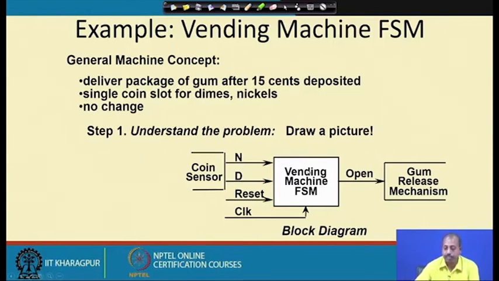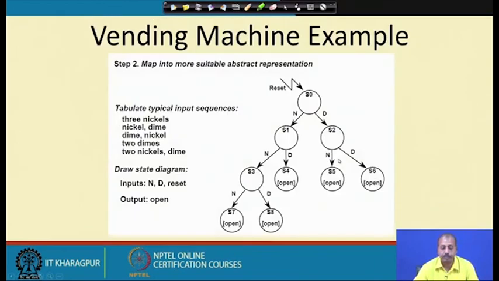So, this is my vending machine FSM. There is a coin sensor that senses nickel and dime, a reset that will reset the system, and a clock signal. When 15 cents or more has been given, the slot opens and one gum is released. So, the gum release mechanism is given the open signal. That is the specification of the problem.